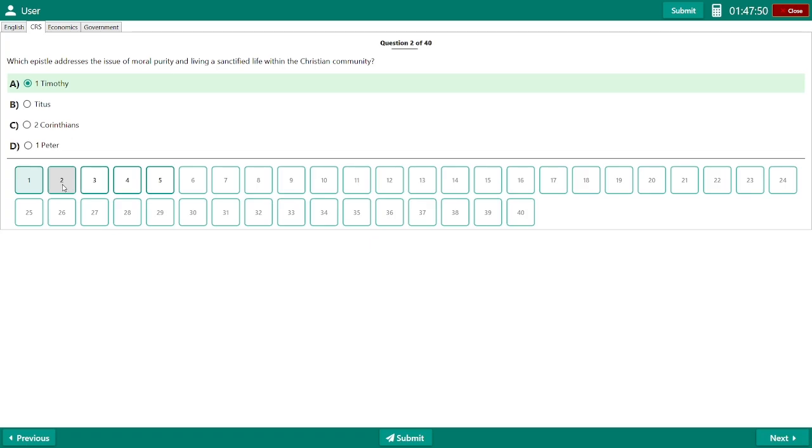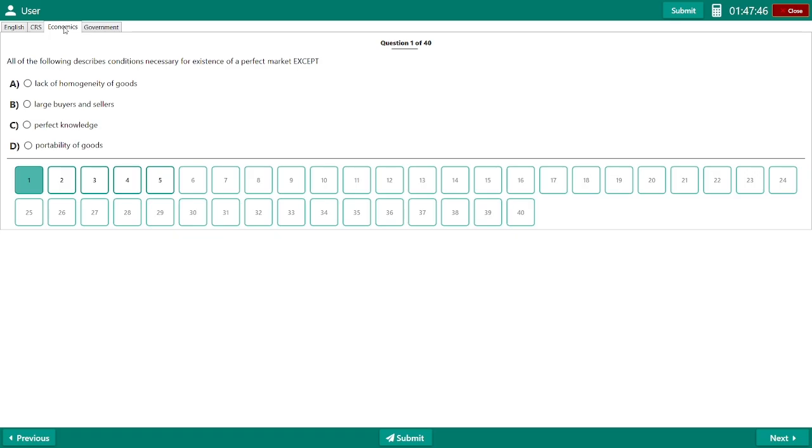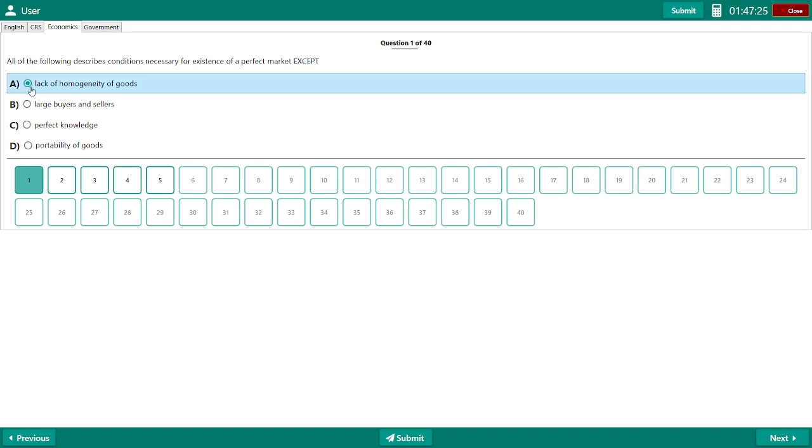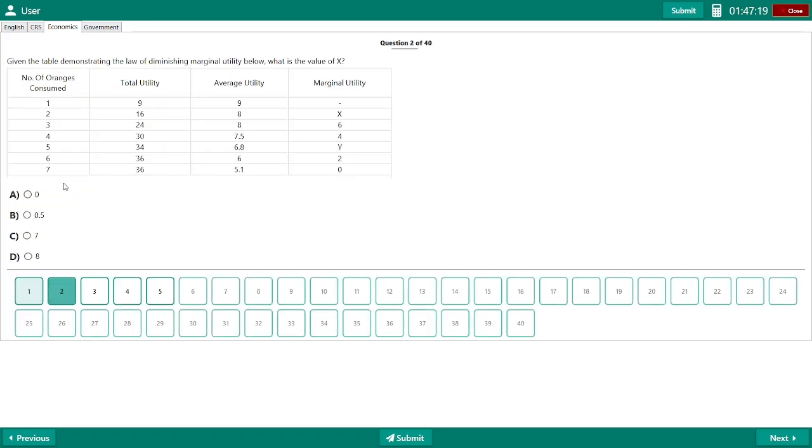Then the same thing, maybe if you want to answer a question in economics: all of the following describe conditions necessary for existence of a perfect market, except lack of homogeneity of goods. The answer is A. Then you press A on your keyboard, or you take your mouse there and select A. Then you click on Next. You can bring it here and left click. It takes you to number 2.